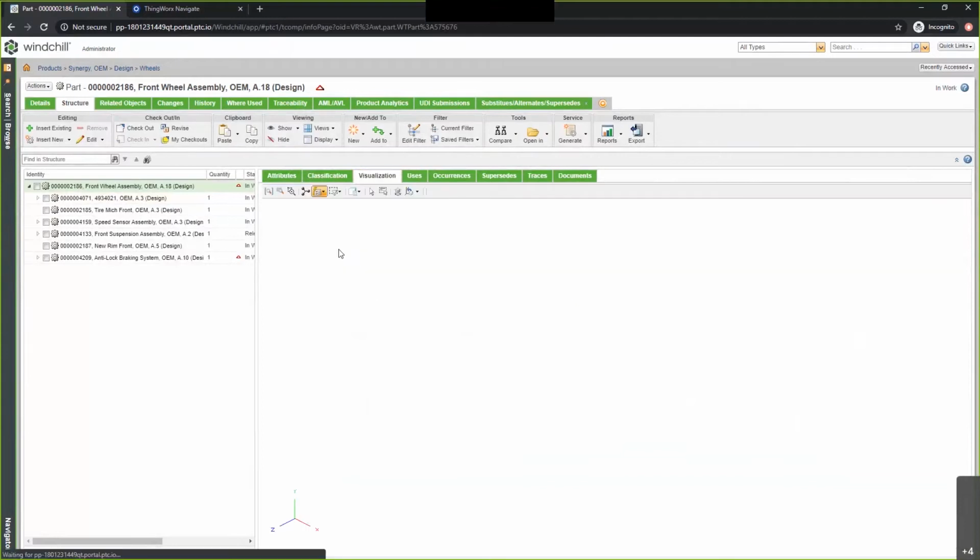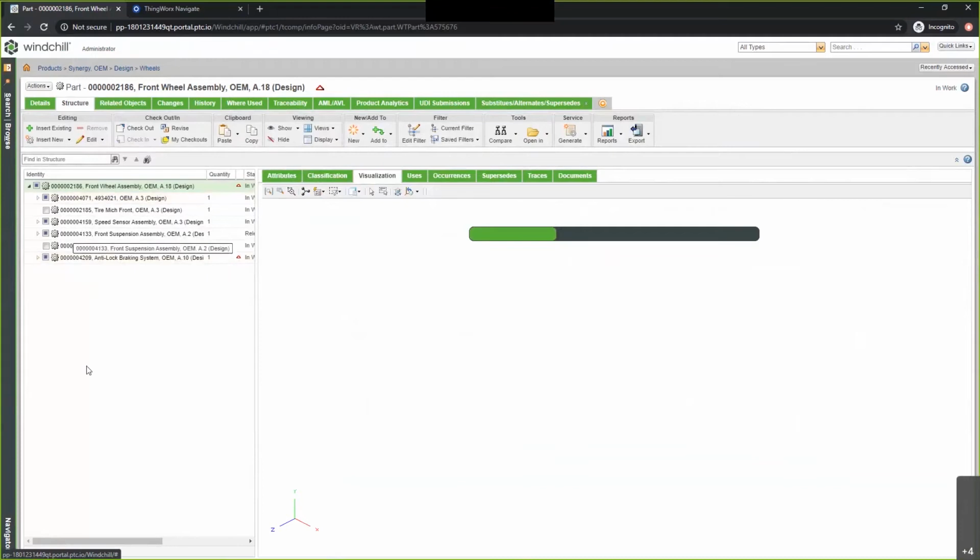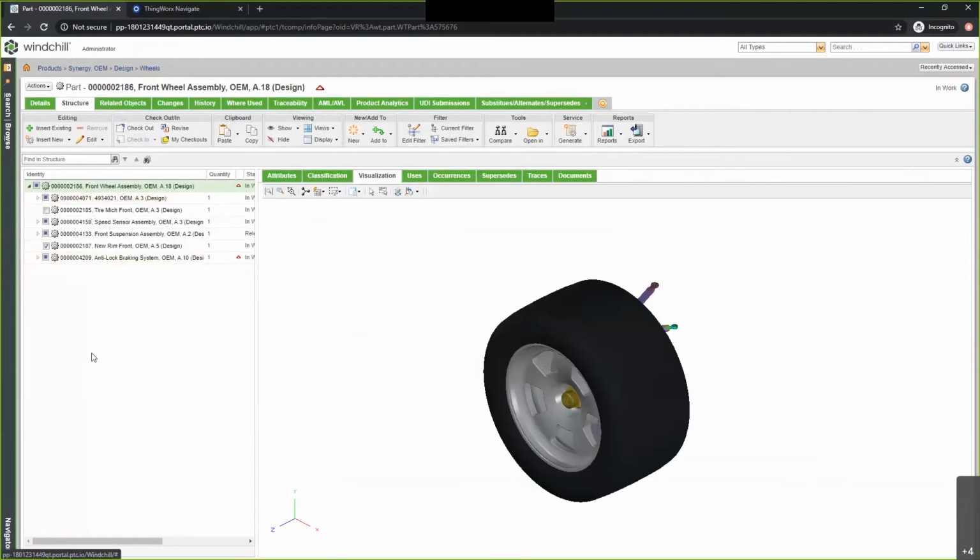As I mentioned, we have our visualization here that we can use. So if I turn on the visualization, it's going to highlight our assembly that we're working with. So we're going to work with another part from that top car assembly. In this case, we're going to be working with a front wheel assembly here.